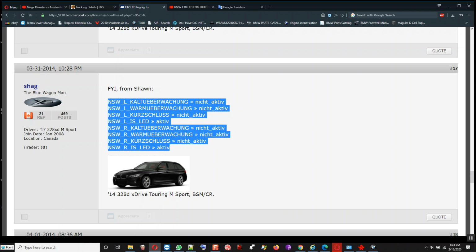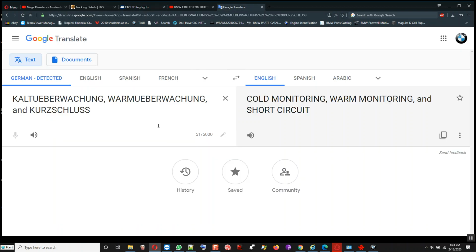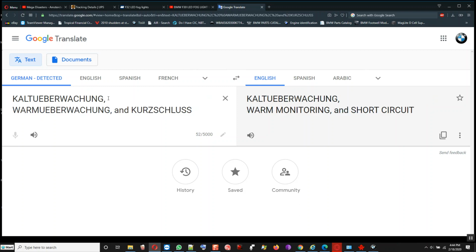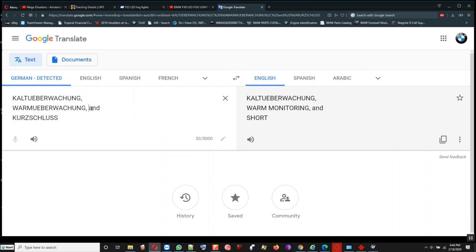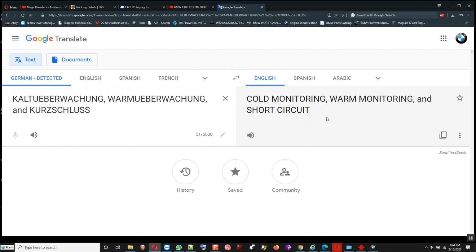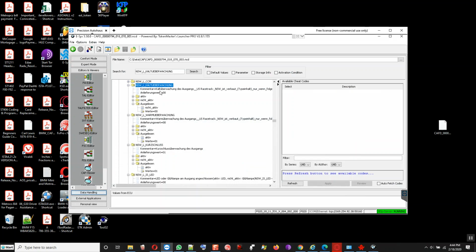Let us look at what these represent in Google. We can see the German term Kabelüberwachung. All right, this is cold monitoring, warm monitoring and short circuit. So that is what that means right here. The first one here is set to nicht aktiv. For the rest of them, you go right here.